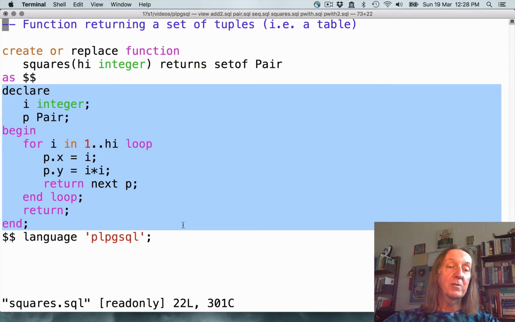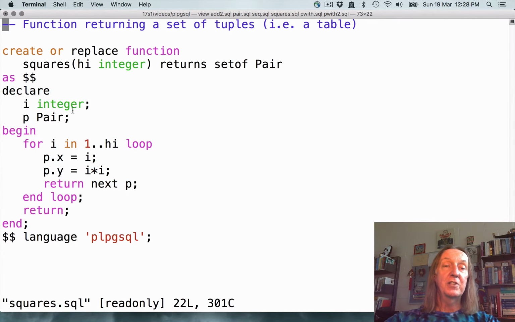Okay, same kind of structure as we had before, some variable declarations at the start. So we're defining a pair variable and a simple integer variable, and now we're using a different structure to generate a set of values. PLpgSQL has for loops, and this is effectively the kind of thing you'd see in C: for i equals 1, i less than or equal to n, i plus plus. That will generate the values 1 up to n inclusive and assign each of those in turn to the i variable. So what do we do each time through the loop?